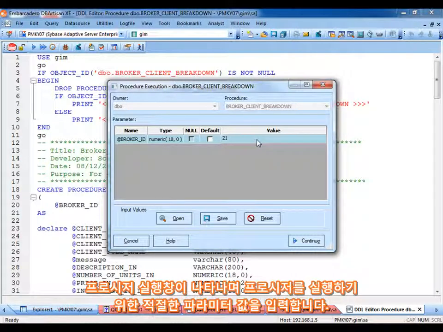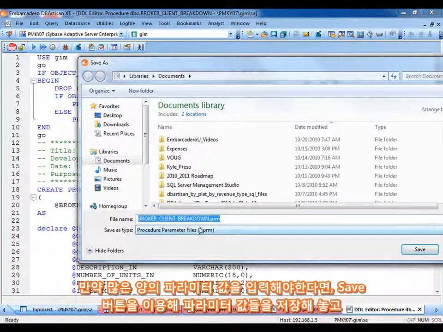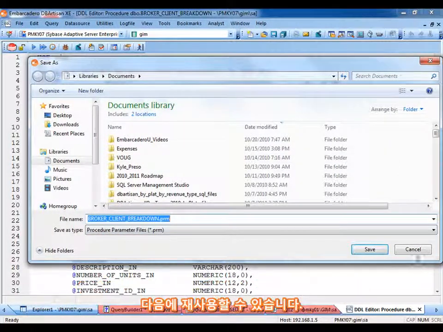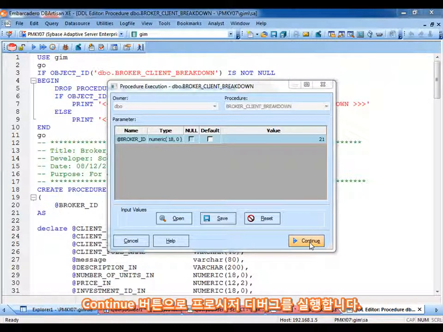If you have any input parameters, it will prompt you for them. If you have a lot of input parameters, you can save the parameter file, and that way when it comes time to run it again, to step through another debug session, you can simply load that and it'll bring back all your values. So here we're ready to go ahead, and let's press continue.